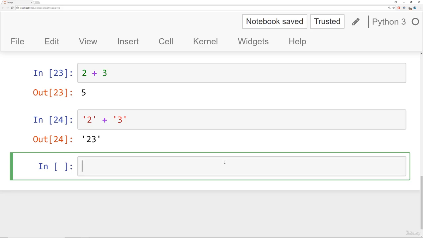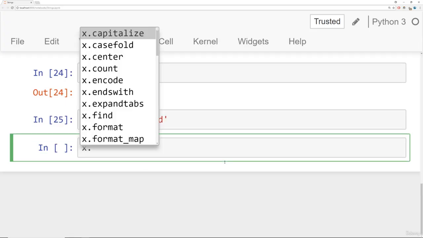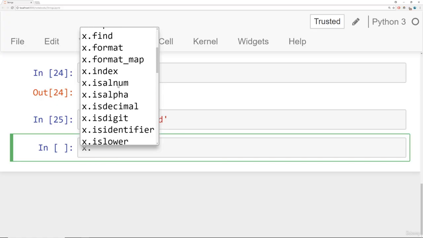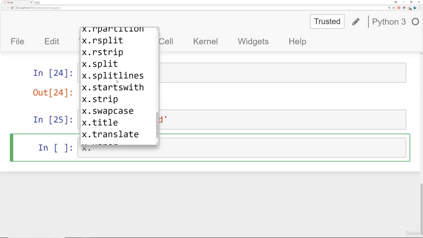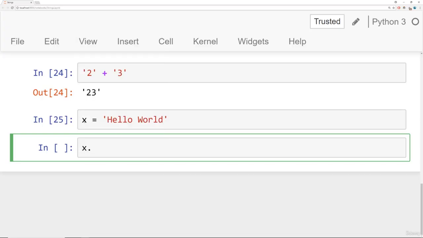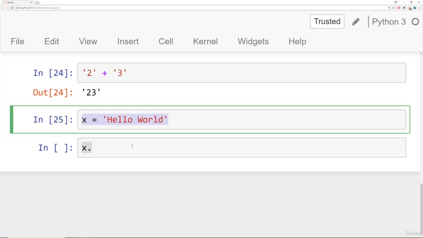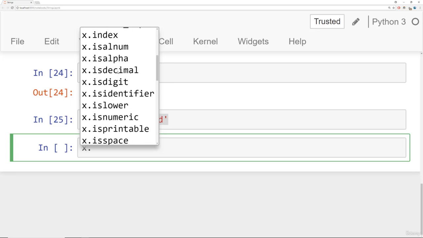I'm going to create a new string. Let's call it x and say it's hello world. If I type x dot and then hit tab, I should see this list pop out in the Jupyter notebook. This is a list of all the attributes and methods that are available on this string object. Again, make sure you've already defined x, otherwise you won't see anything. So make sure you ran that cell that says x equals hello world, and then in a new cell type x dot, hit tab, and you should see this list.